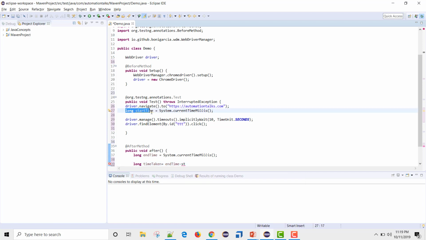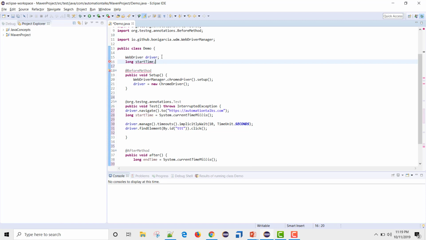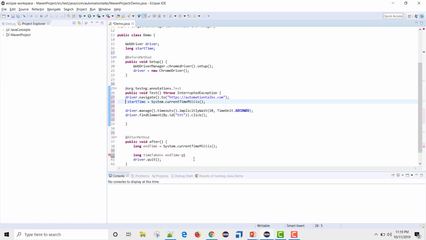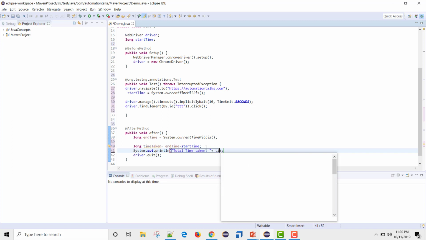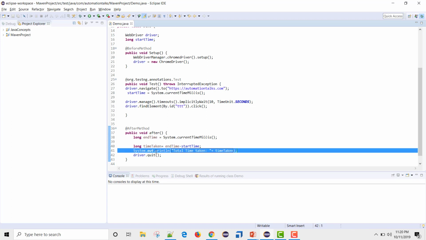I should define it at the top so that it is in scope. Fine, and let me print that: total time taken. This would print the total time taken.